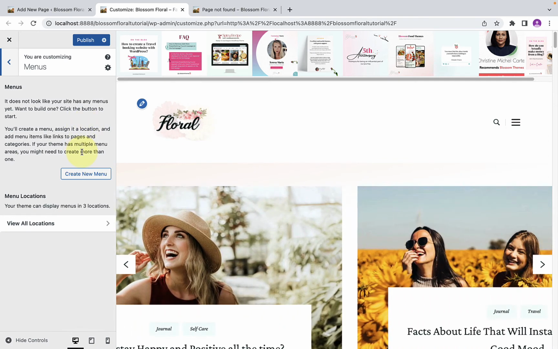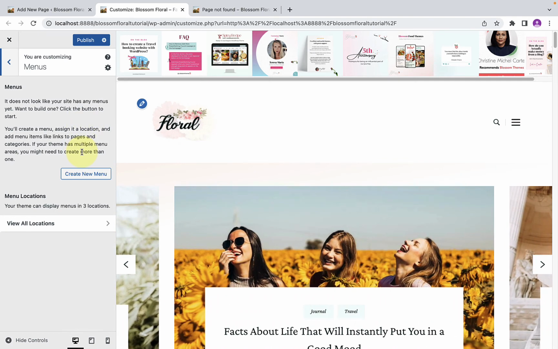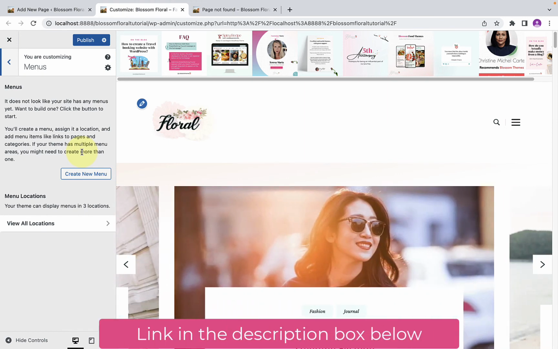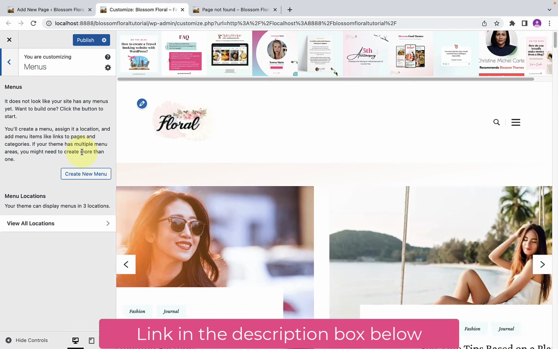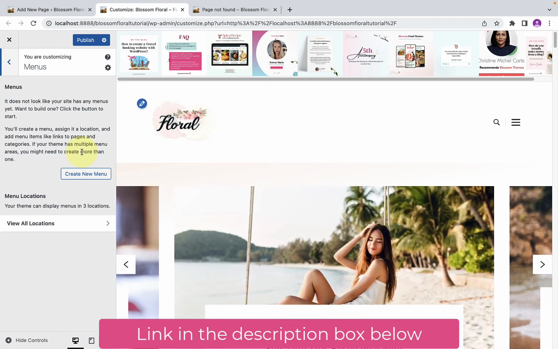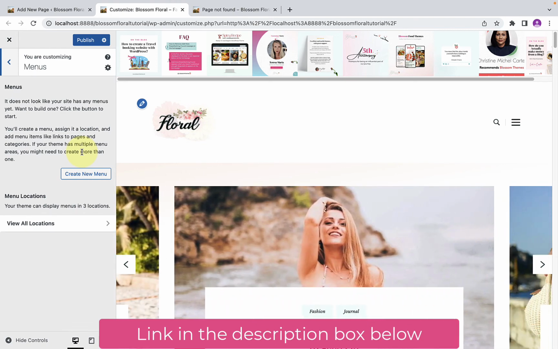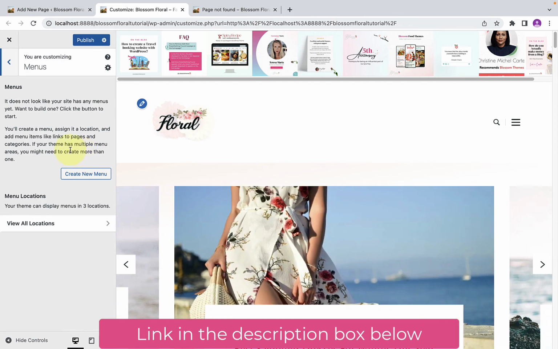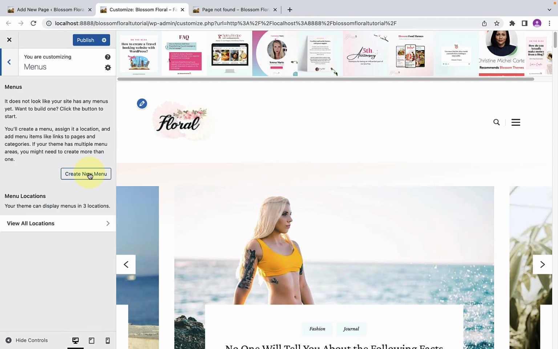In this video, I will show you how to create menus from the customizer, but I have also added a link in the description box below to a video that will show you how you can create a navigation menu for your site in depth. Please check that video out, it is very helpful. Now, you have to click on Create New Menu button.